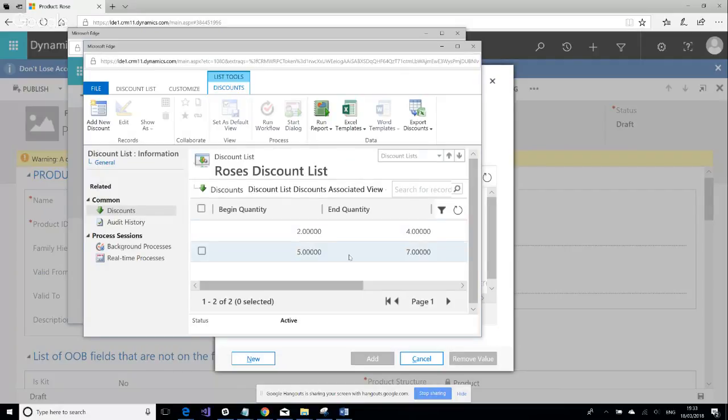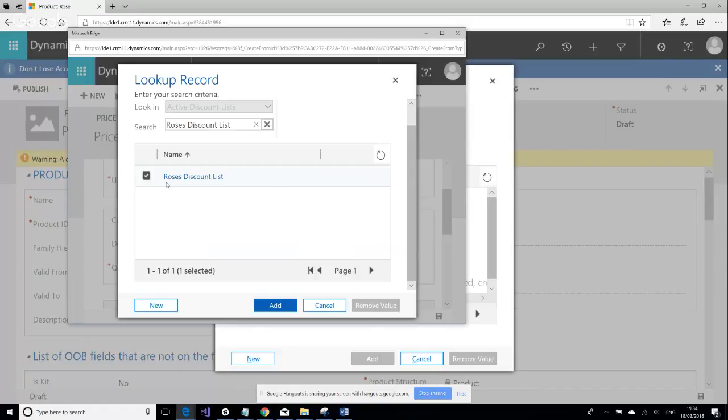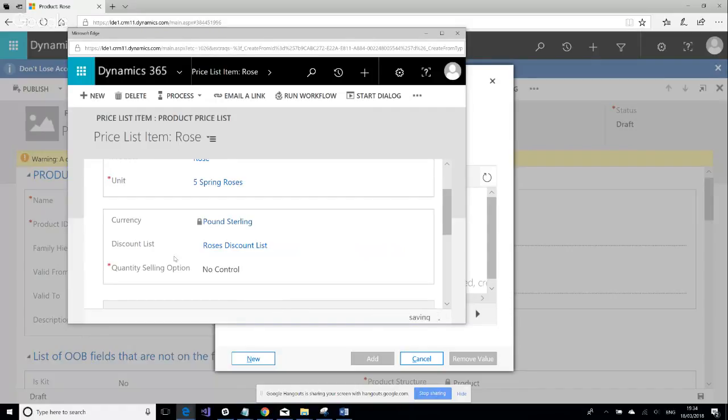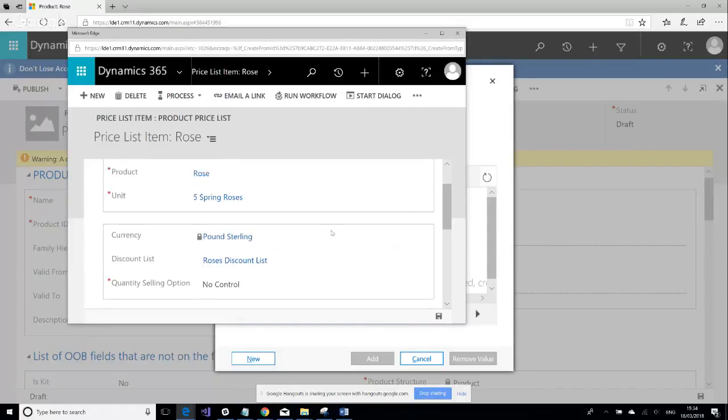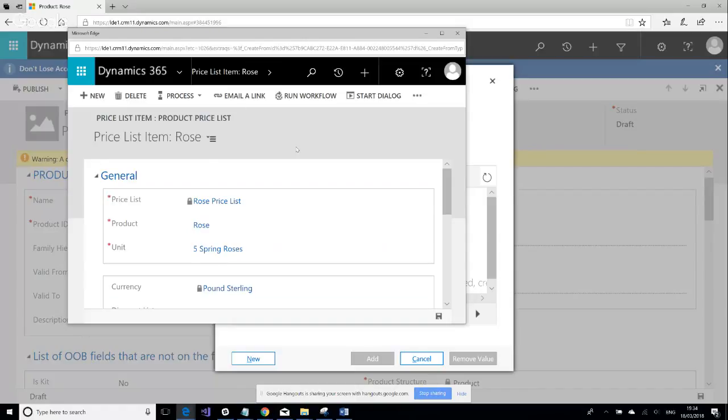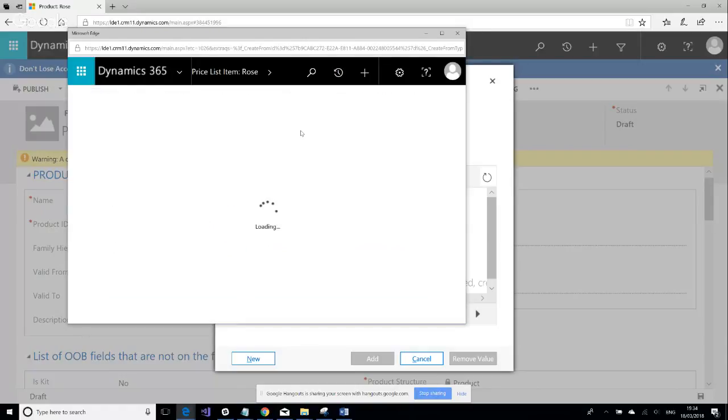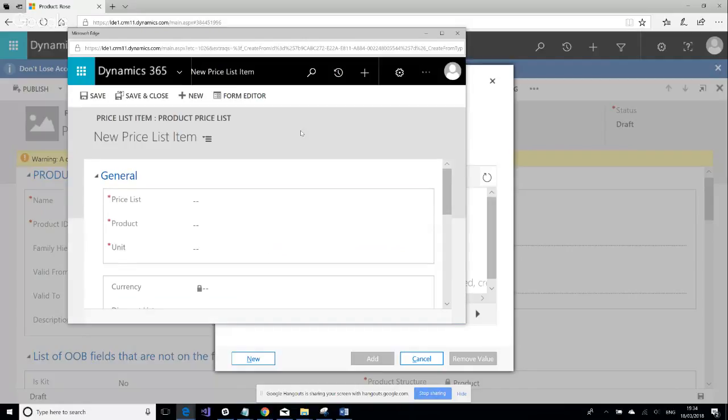So I've got 2 discount lists for my price list item. I can just close this down because it's all done now. You can see my roses discount list over here. I can click add. It got selected on my price list item, which is on my price list. So if I save this, let's add a new item on my price list as well.